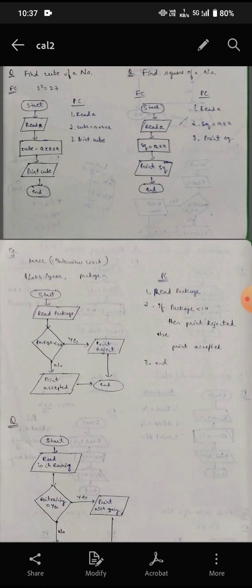Now we get conditions. We need to decide whether something is right or wrong. Suppose a package: if your package is greater than 10 lakhs, you will accept it. If it's less than 10 lakhs, you will reject it. So I start, read the package, check: is this package less than 10? If yes, print reject and end. Or if the package is greater than 10, print accepted and end the program.